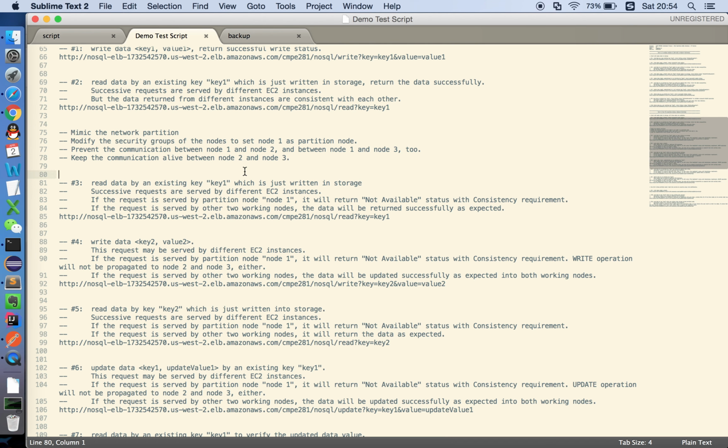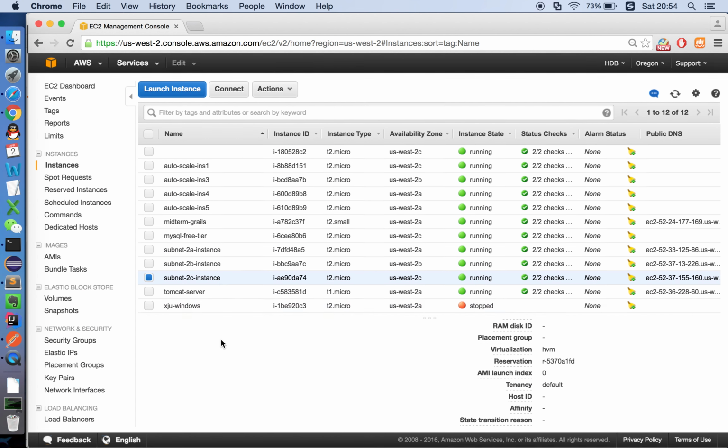In order to mimic the network partition mode, we modify the security groups of the nodes to set node 1 as a partition node. So we will modify the security group to prevent the communication between node 1 and node 2 and between node 1 and node 3, but we still keep the communication between node 2 and node 3 alive.